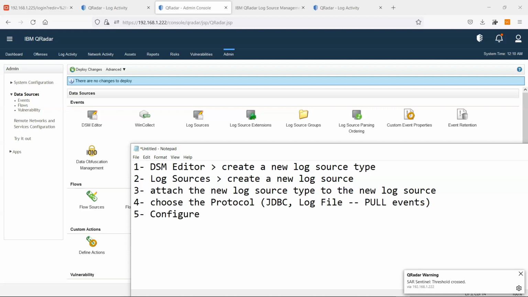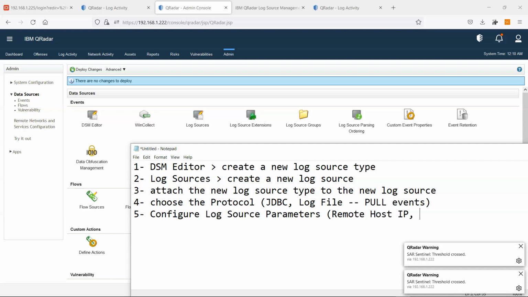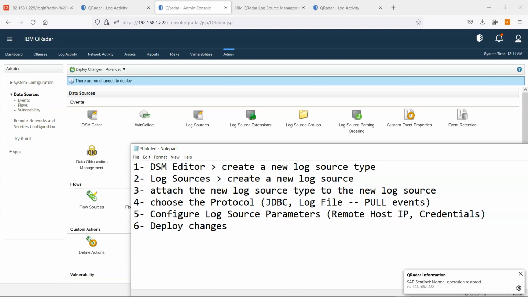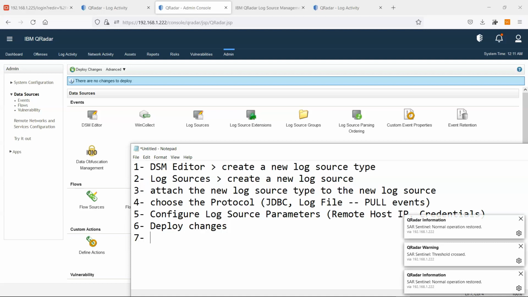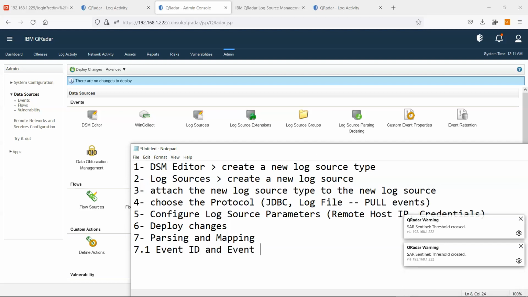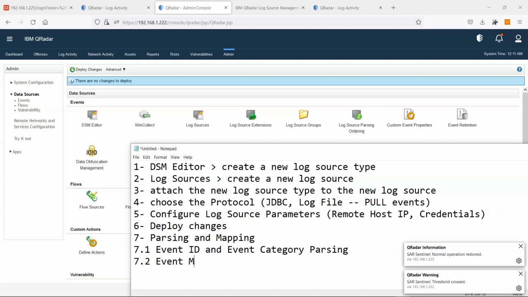Then configure log source parameters, like the remote host IP, like the file path if it's file, like credentials, and so on. Then you deploy changes after creation of the log source. Then you do the parsing and mapping. Let's say this is step 7.1. First you do event ID and event category parsing. Then you do event mapping.